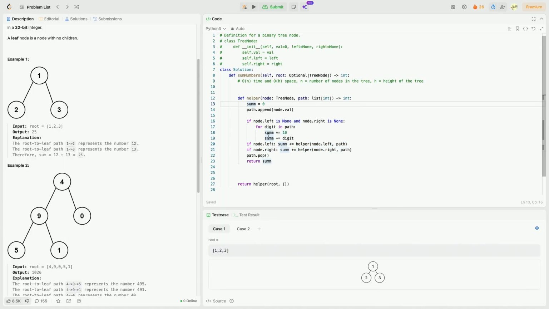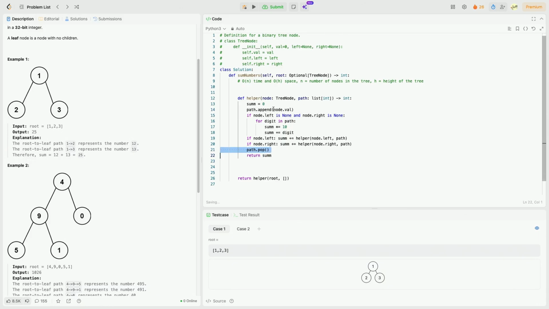We start with the sum 0, and at the end we return the sum. But we also make sure that we pop the last node value out of our path again, because the path is used by all of the methods. We're not copying the list, we're just passing the pointer to the list, which shares space. And we remain with O of H space using that. Yes, and let's see. Yeah, I think that should be it.